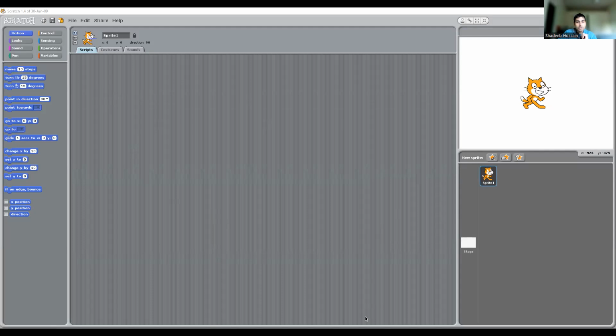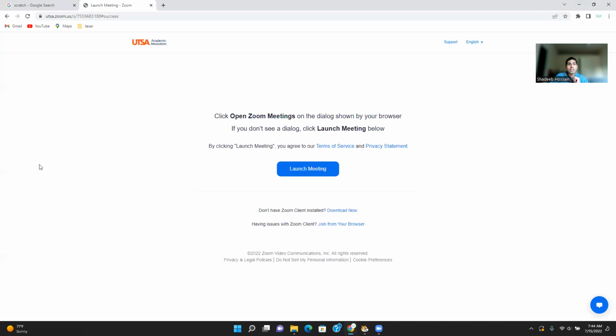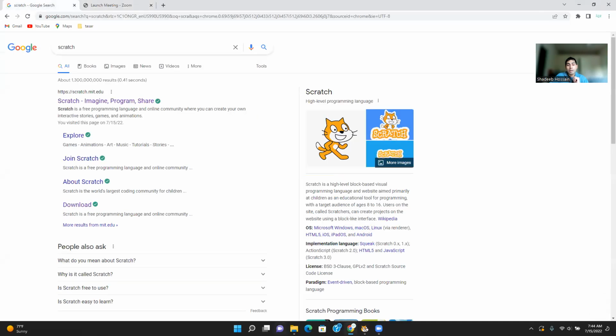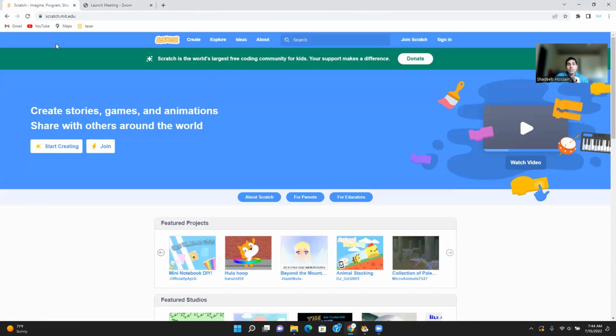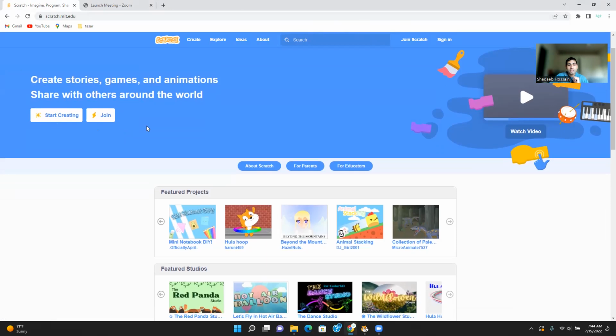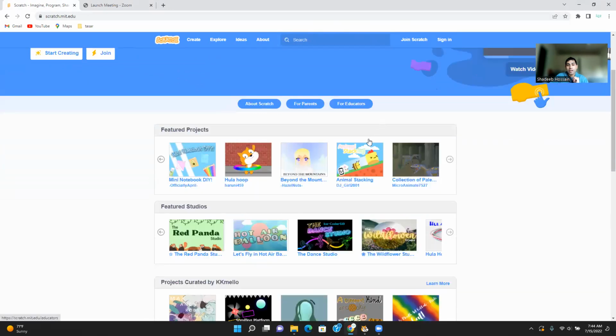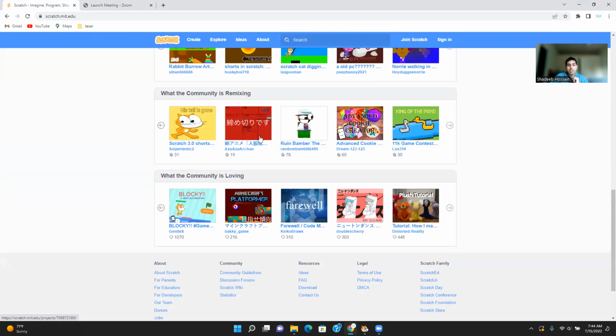You'll have to go to Google. So what you'll do is type in Scratch on Google, just making sure. Once you have done that, go to their website, the main website, and you would see over here how the platform looks. Okay, about Scratch, for parents, education. There's a lot of information there.